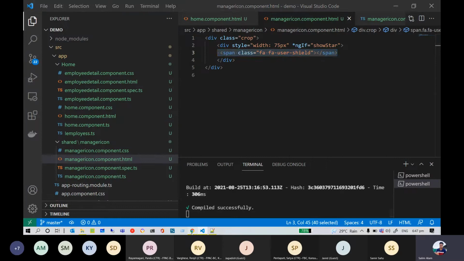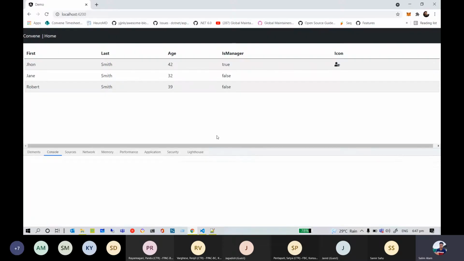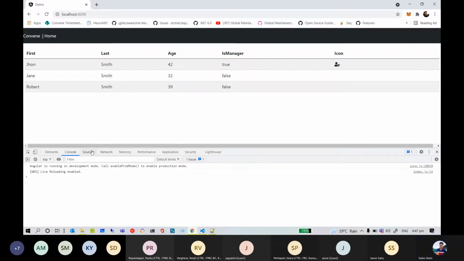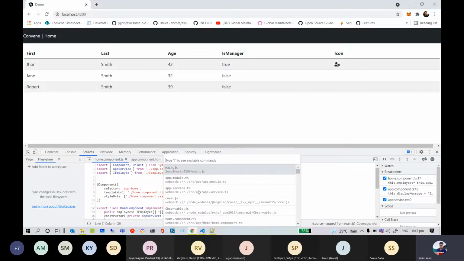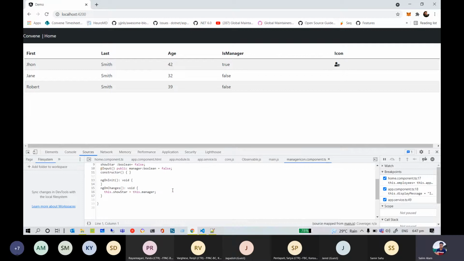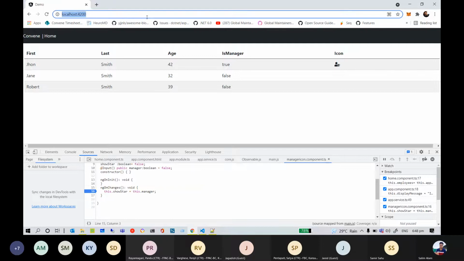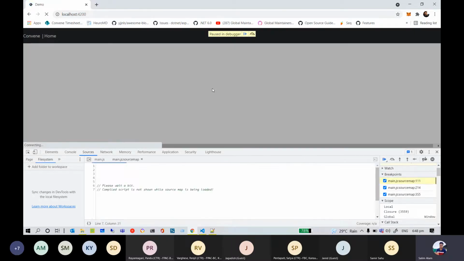And if I open my developer window and go to sources, to open a file from here we must type Control P and then manager icon.component.ts, and I'll put a breakpoint on ngOnChanges, and I'll just press it.